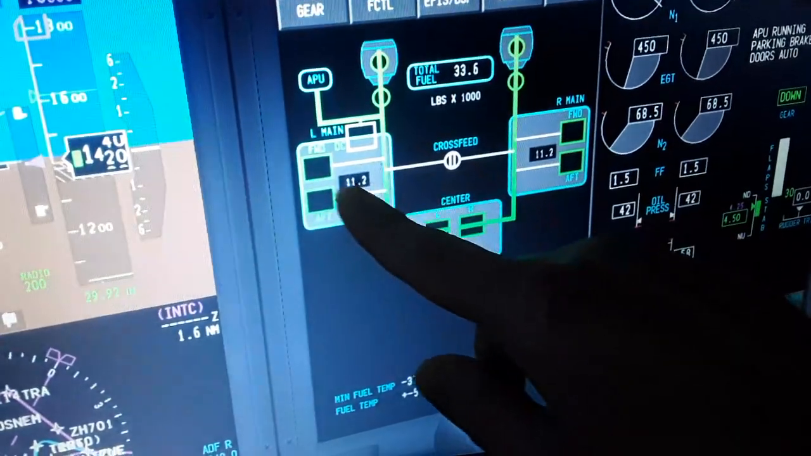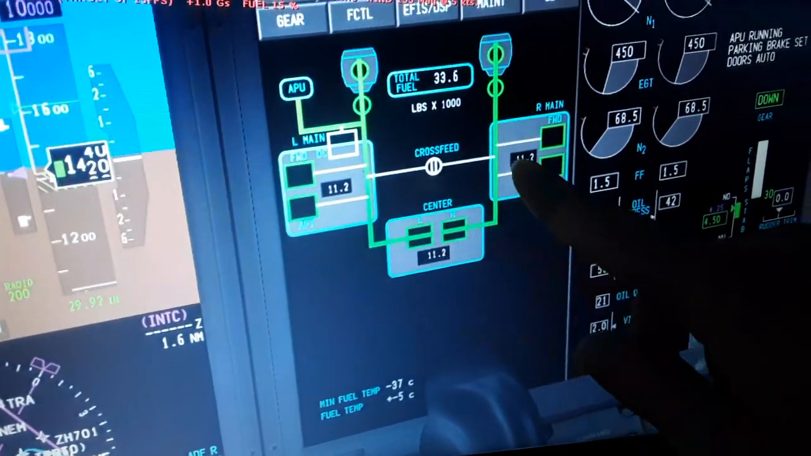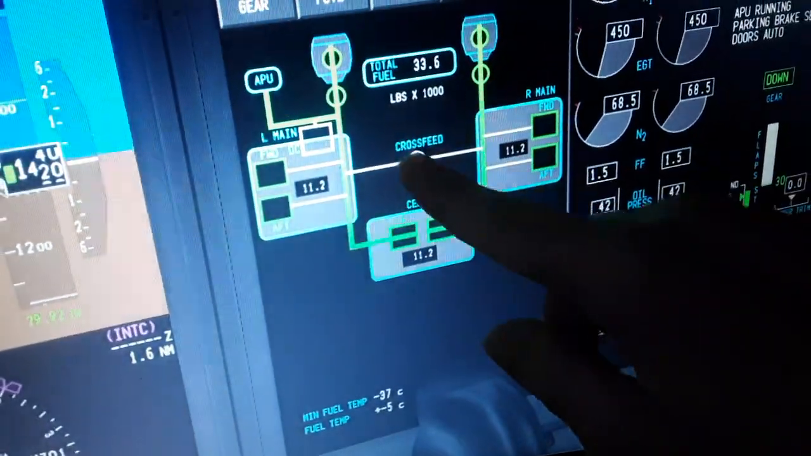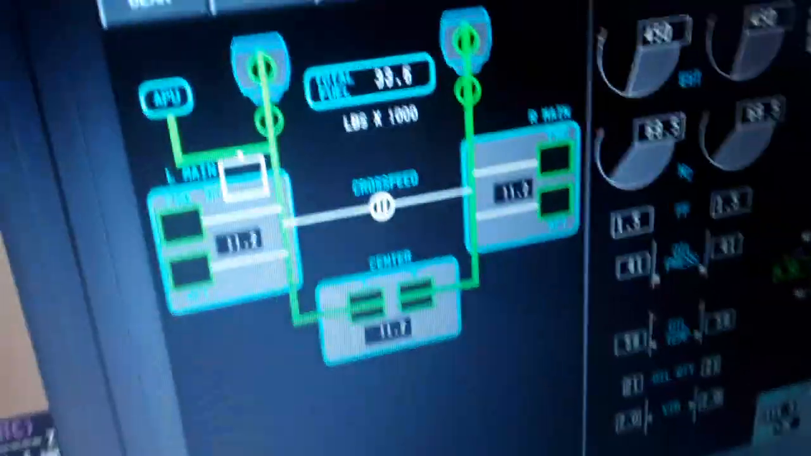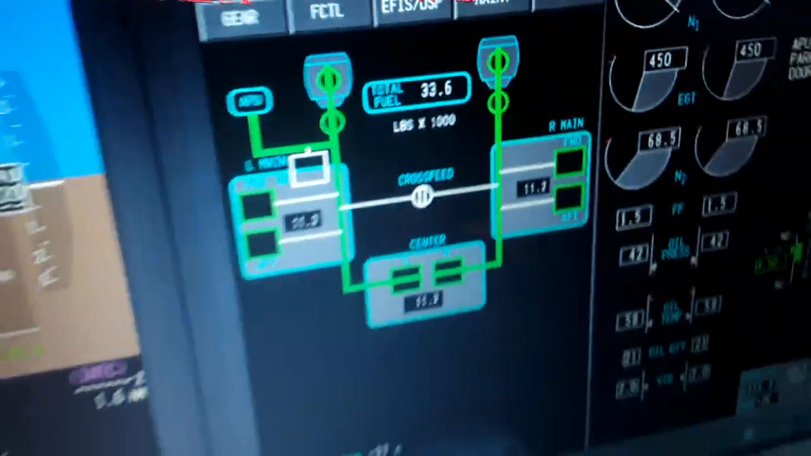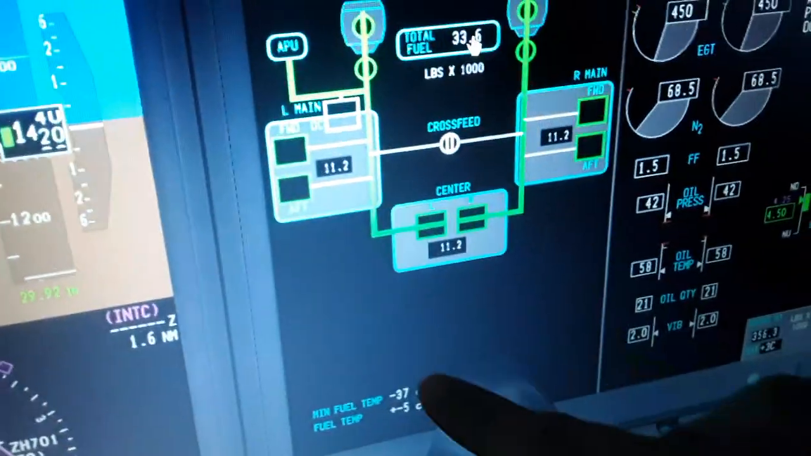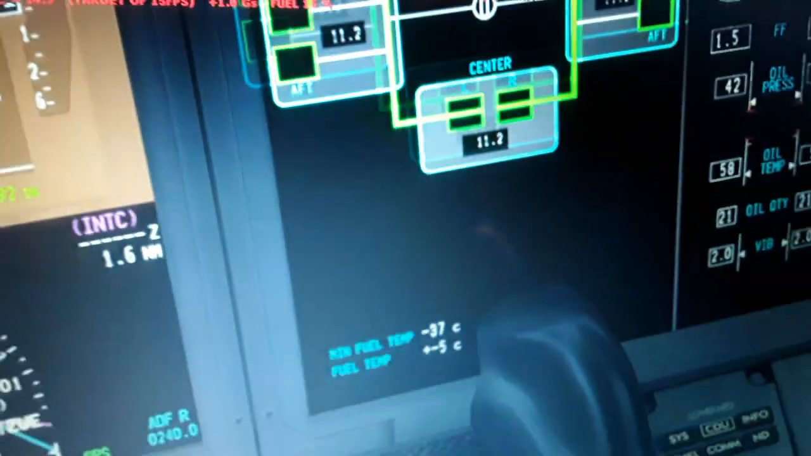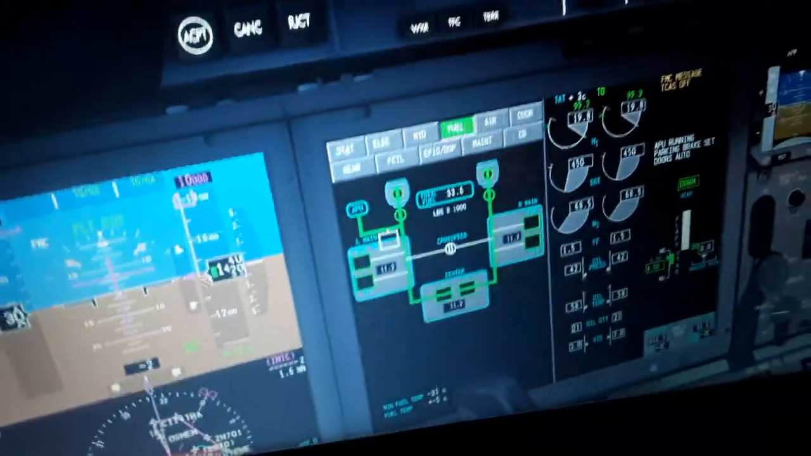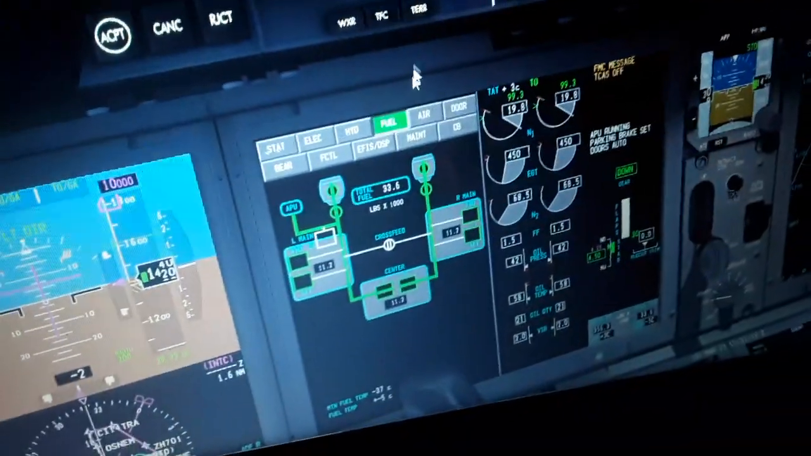The APU is fed also from the left wing using the DC motor. The crossfeed valve is off, but we turn it on. You can feed either engine with either pump or either tank. Also, you can see the minimum fuel temperature over here, below which the fuel will freeze in flight, minus 37 degrees. And the fuel temperature right now, so we recirculate automatically the fuel from the wing tanks to the engines.